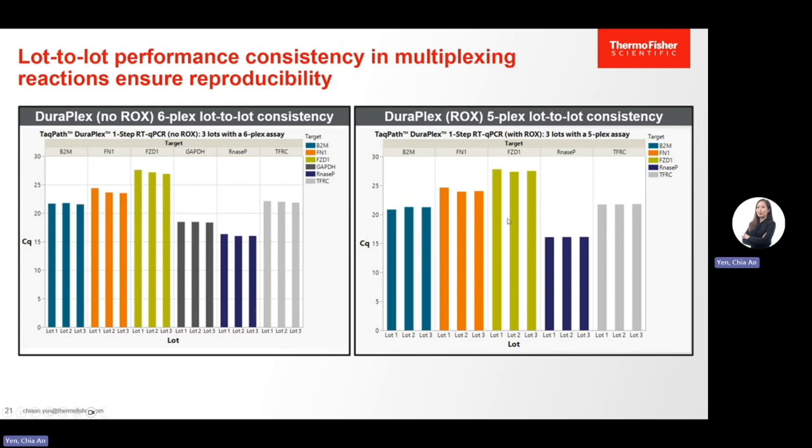And on the right, you'll see the version of this master mix with ROX in the 5-plex reaction. Again, the different lots side by side with different colors indicating different targets. Both of these graphs show no change actually in performance between the different lots. So all in all, this reagent designed for multiplexing is also very consistent lot to lot, and this can help ensure that you get reproducible results in your multiplexing reactions.